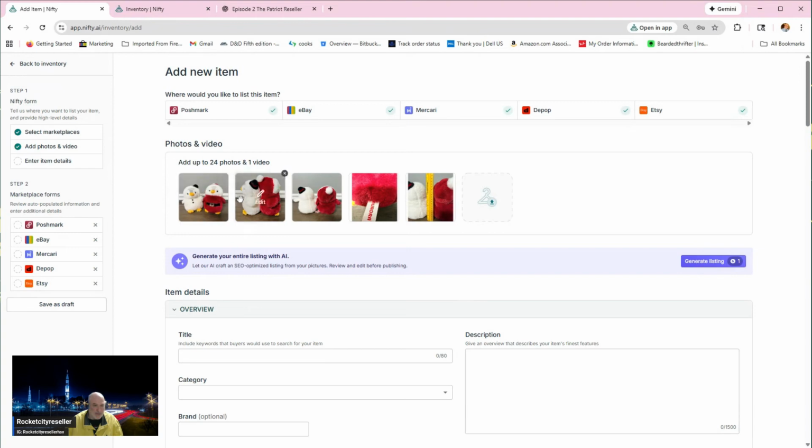So we're going to go ahead and do our next step in the process now that we have our photos. You can also include a video. It allows for one video in eBay, so you can go ahead and do that. Currently, we do not have a video for this. It's a static plush. There's no animatronics or anything of that nature that would benefit from the video.